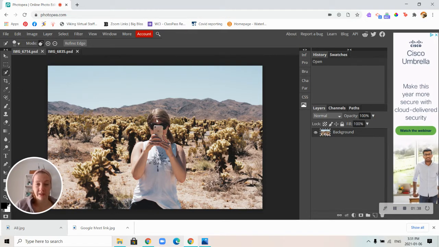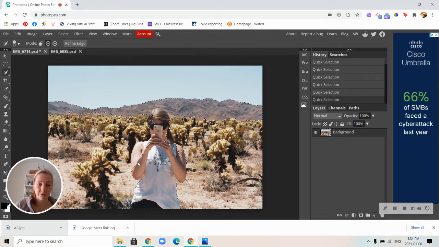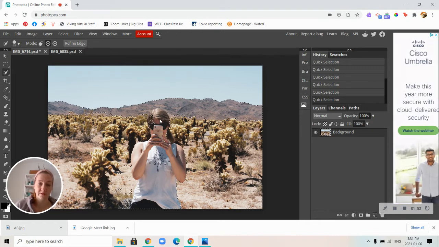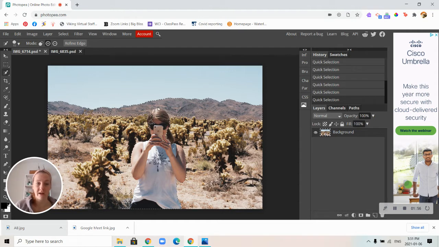As I click on my subject, it's going to try and select like pixels. So if my selection brush does a good job, it will just select the person. If it gets a little confused, it might add some other pixels to that selection. So you can see that it got confused around the subject's hair and also selected the mountain.